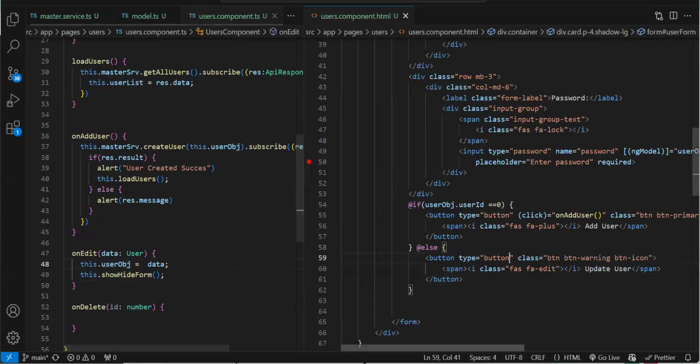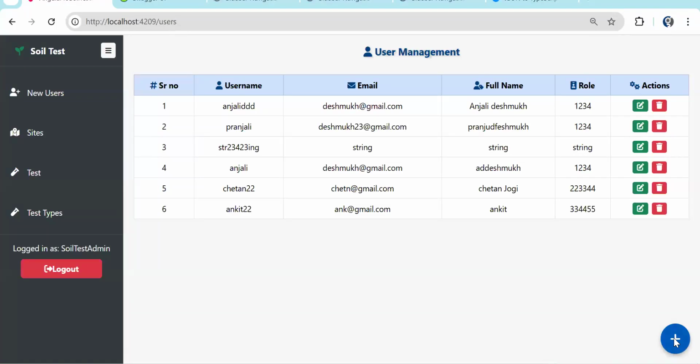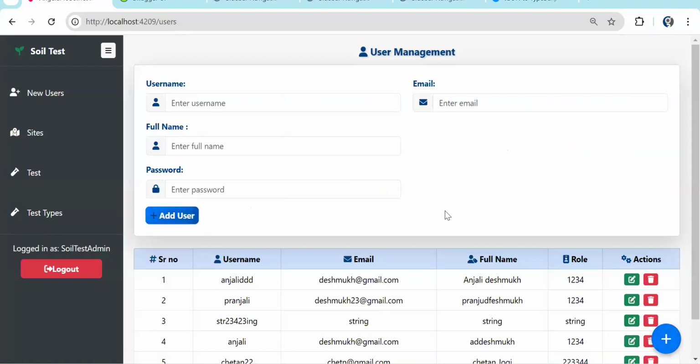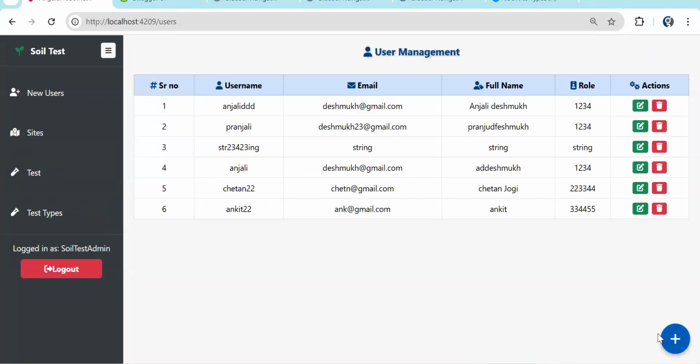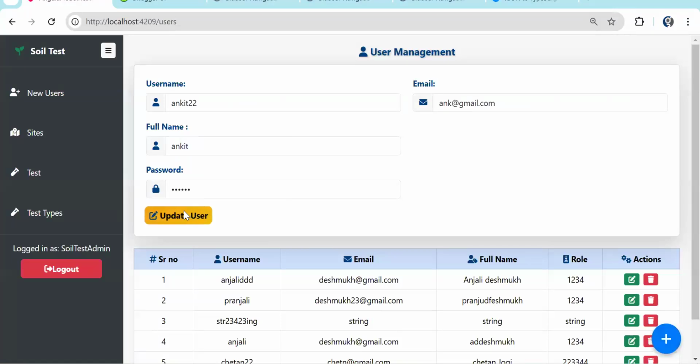Let's just test this. If I click on plus, you see "add user" is coming. If I click on edit, you see "update user" is coming. So by simply using that in the if condition, you are able to do this. These are simple things, nothing but logic, right?